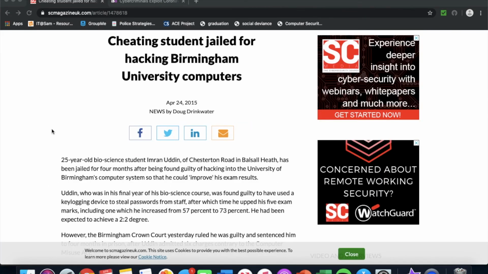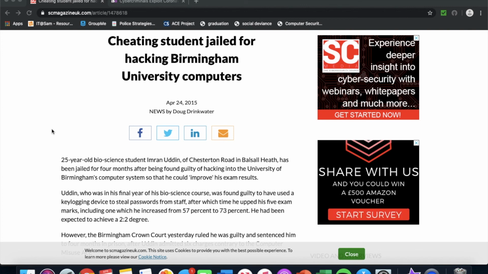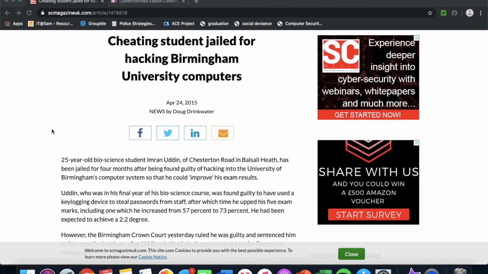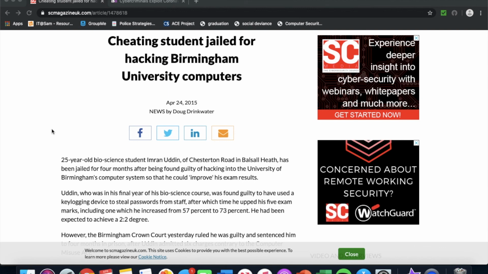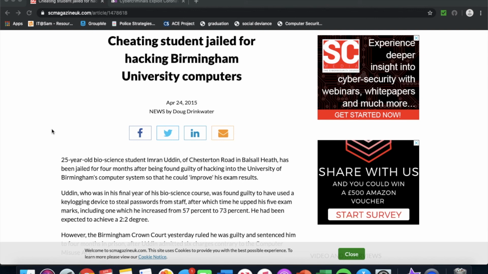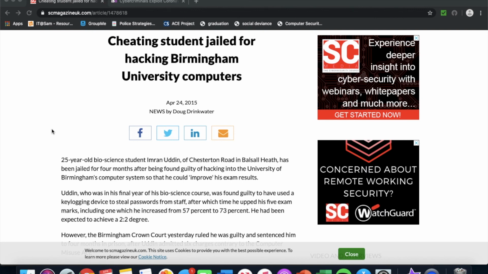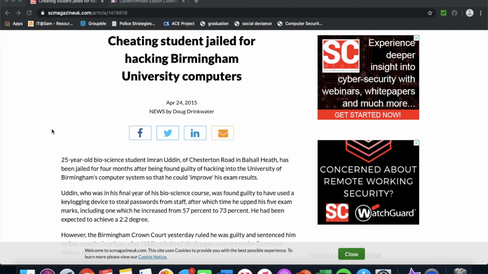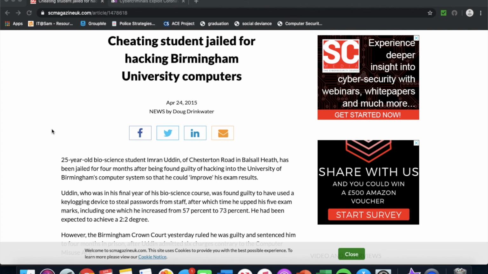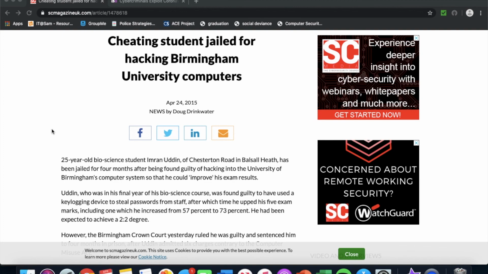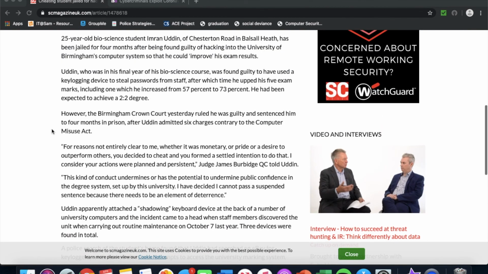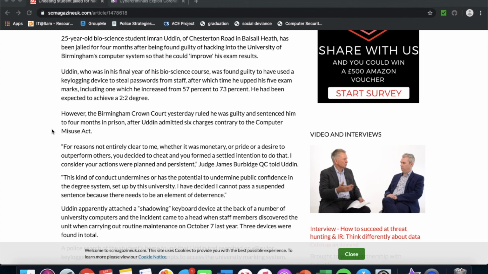Another case that we can see here is a student at Birmingham University in the UK who actually installed a keylogger onto the computer of his professors and changed his test scores on 5 of his tests in order to pass those exams and then end up getting a degree. And so he was actually sentenced to 4 months in jail because of this use of a keylogger. So he obviously used this for the wrong reasons, and we can see that keyloggers are being used a lot these days.